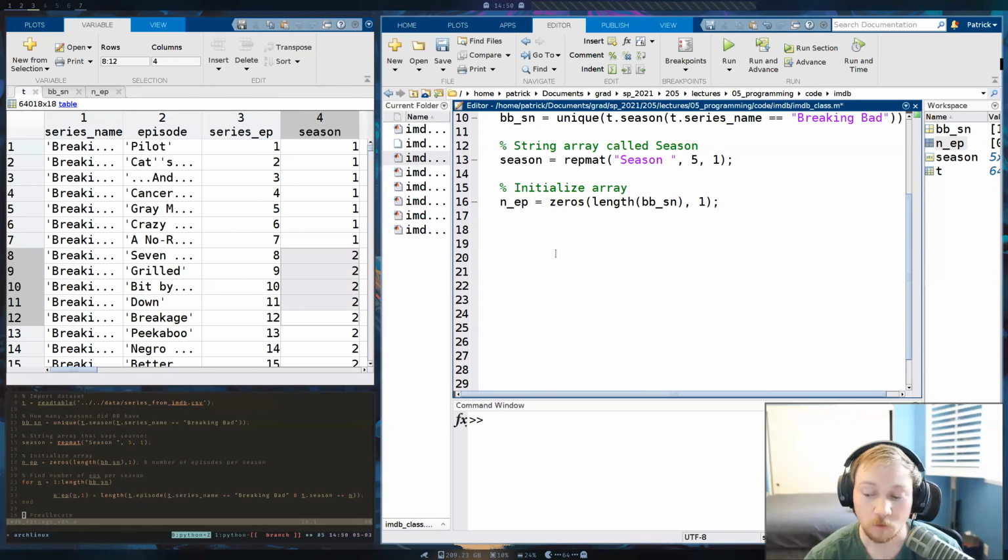Okay, so now we're actually going to find the amount of episodes per season. We already pre-allocated the size for that array, but now let's actually find how many episodes there are per season.